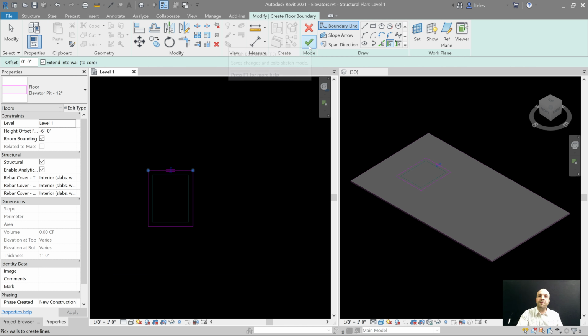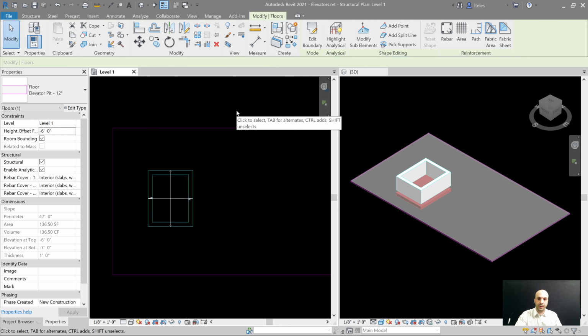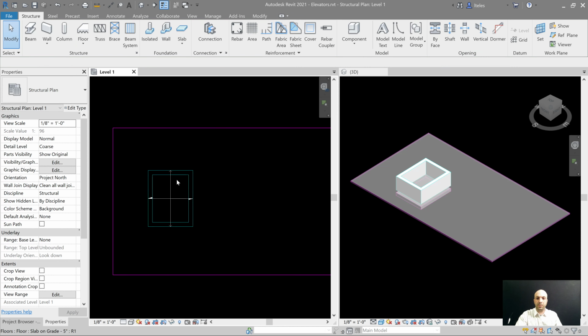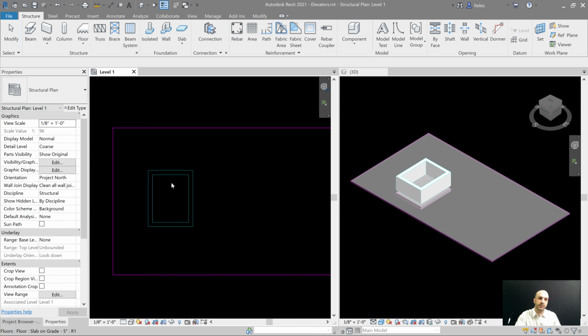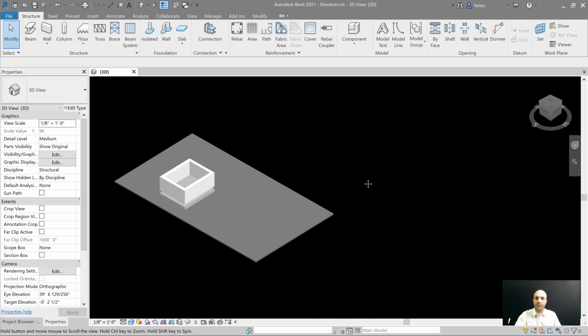Now before I hit finish sketch with this green checkbox, I want to make sure that my height is set, my offset. Go ahead and type in -6 for now. And let's hit finish. Alright, so if you model this on plan, you'll see that you got a little symbol there. You can delete it. That's a span direction. Now let's go back to our 3D view. So please close your level 1.